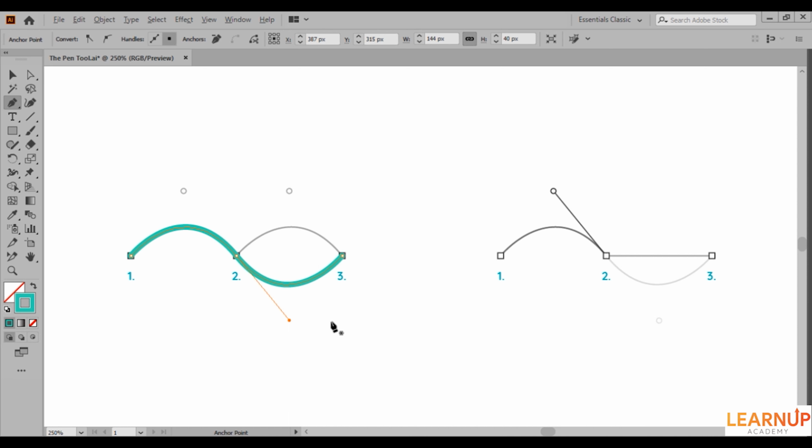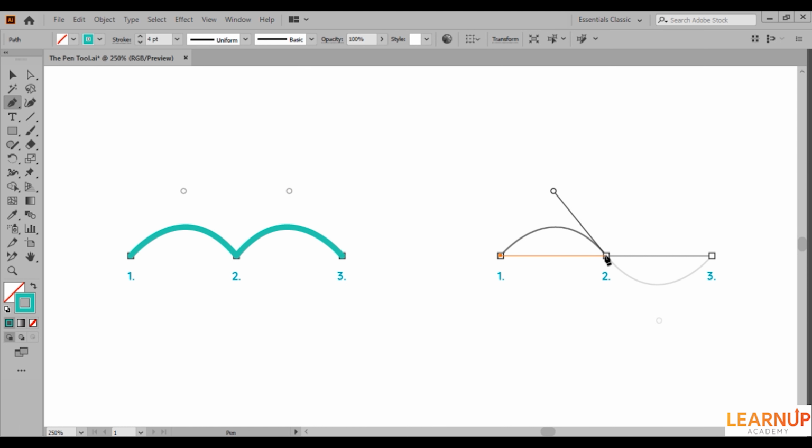But if we hold down the Alt key, it will invoke the anchor point tool. Now with the help of this tool, we can easily manipulate the direction of this handle without disturbing the one on the other side. We could have used the direct selection tool along with the Alt key to move the handle. But I prefer using the anchor point tool, as it is easy to access while working with the pen tool.